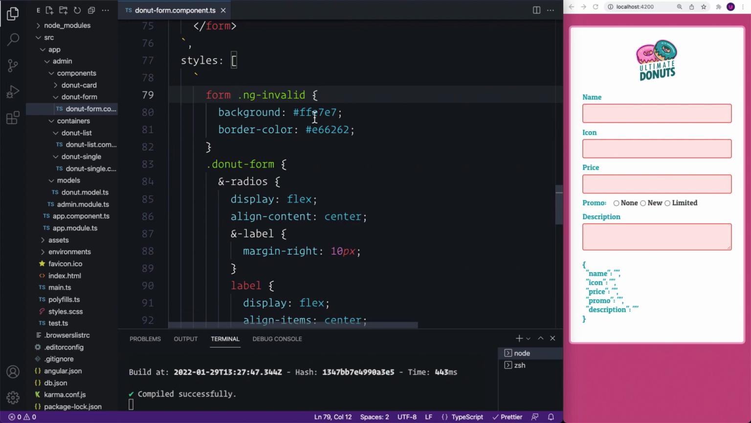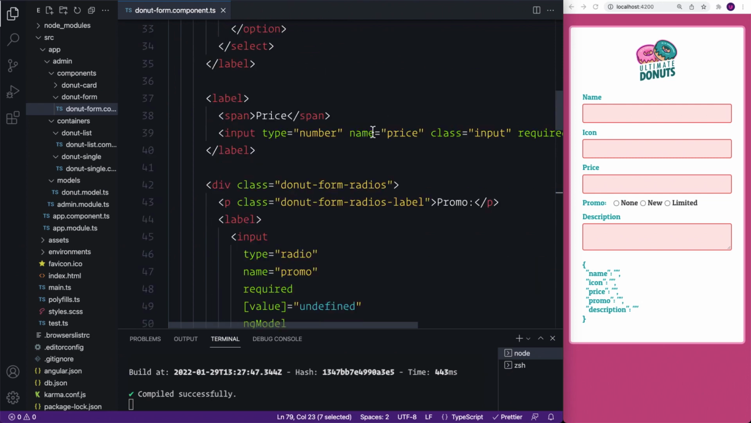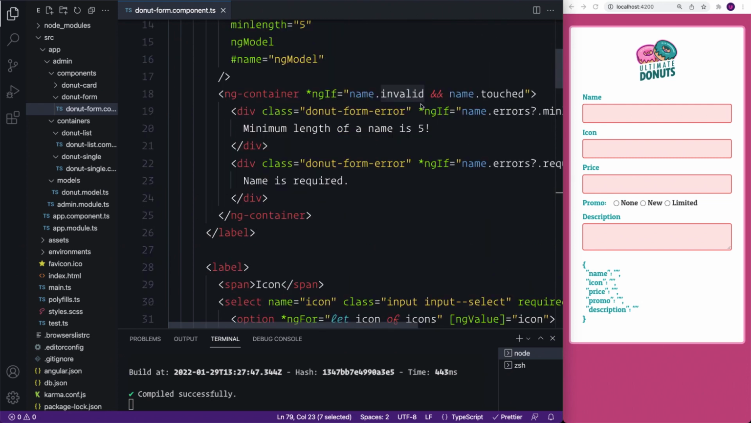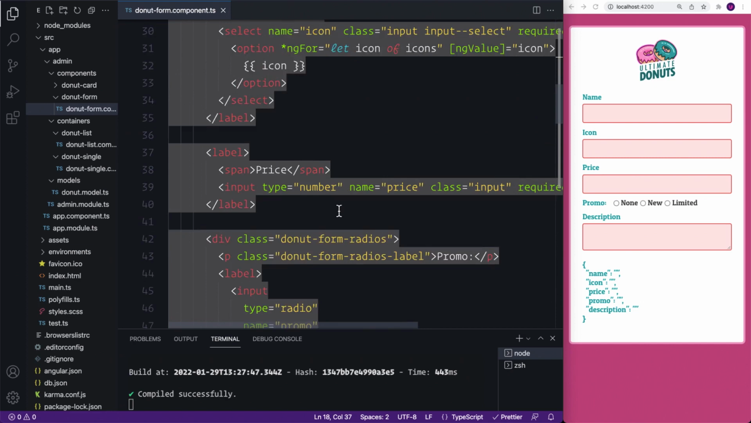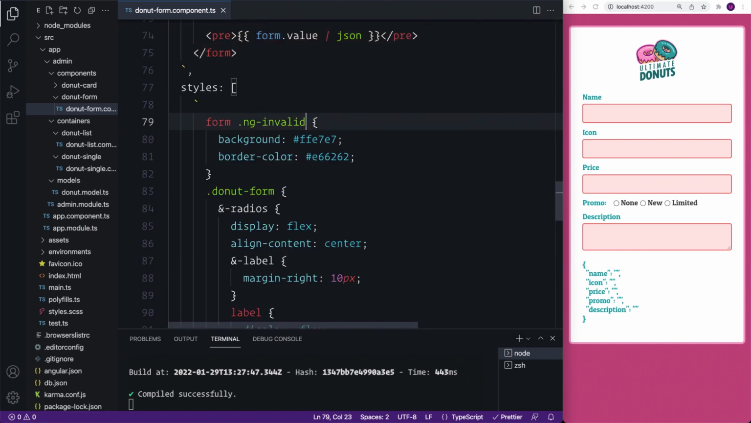However, we now have a problem that we land on the page and everything is red. So what could we do? In the same way that we have ng-invalid, if we jump up to our first error message, we also have this touched alongside the invalid. So what about we use this? Now to add it to the same class, so this style will only get painted if our element contains both ng-invalid and ng-touched at the same time.